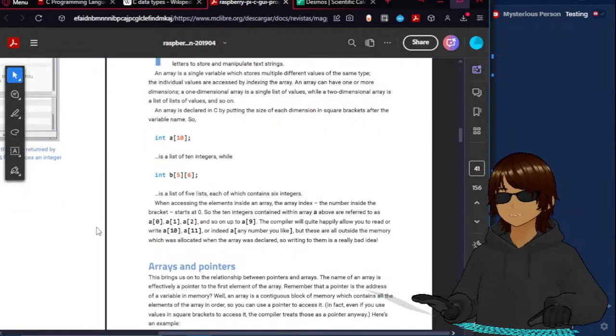An array is declared in C by putting the size of each dimension in square brackets after the variable name. So A[10] is a list of 10 integers, while B[5][6] is a list of 5 lists, each of which contains 6 integers.